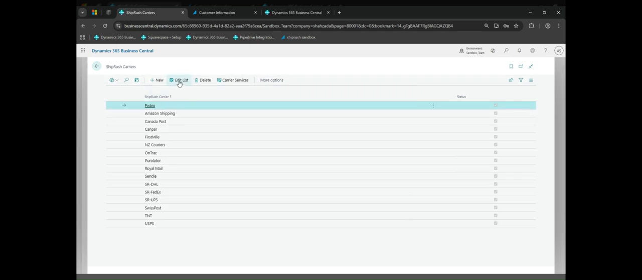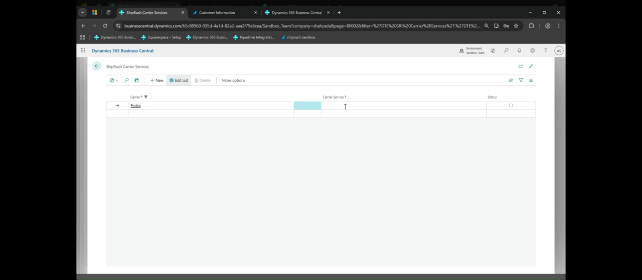Next, we have the Carrier Service action. This page allows us to define shipping services for a specific carrier. For example, after selecting the FedEx carrier we added earlier, we can create multiple services such as Standard, Express, or Overnight. Each service can be activated or deactivated using the status field, ensuring that only valid and approved services are available during shipment creation. Once carrier and service setup is completed, the system is ready for shipment processing.